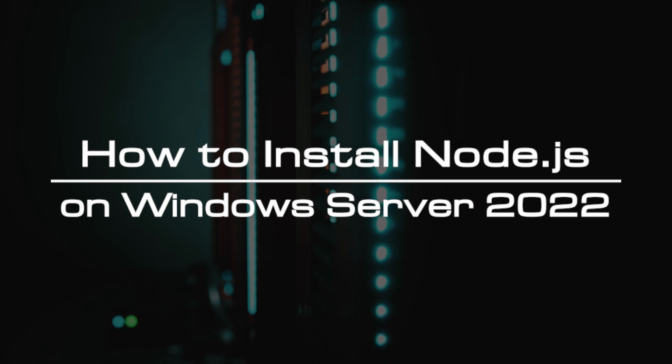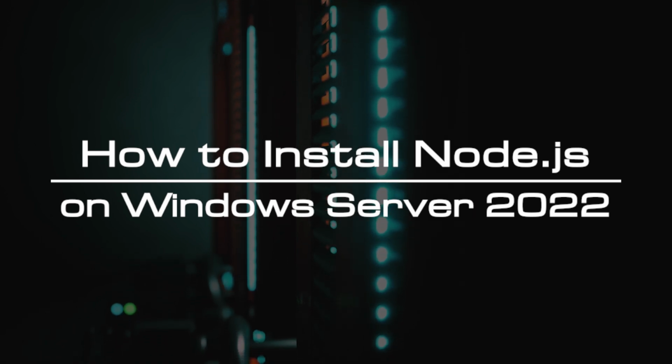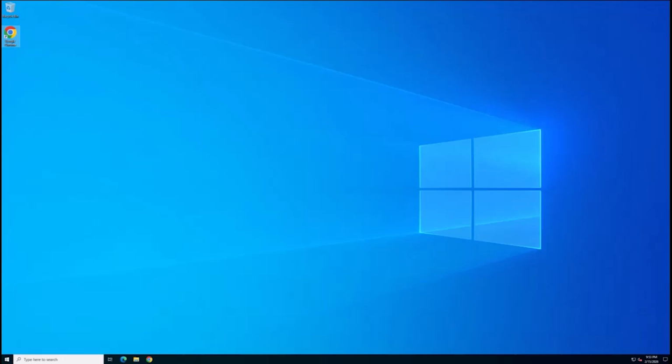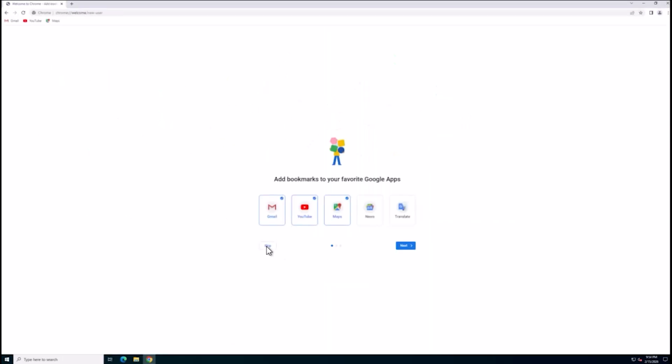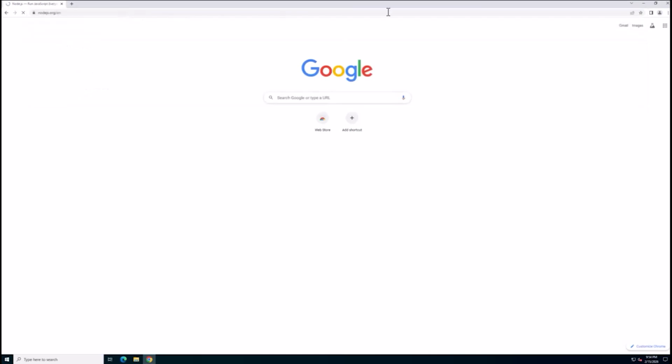Today, we will show you how to install Node.js on Windows Server 2022. First of all, download the Node.js installer. Open your web browser and visit the official Node.js website.